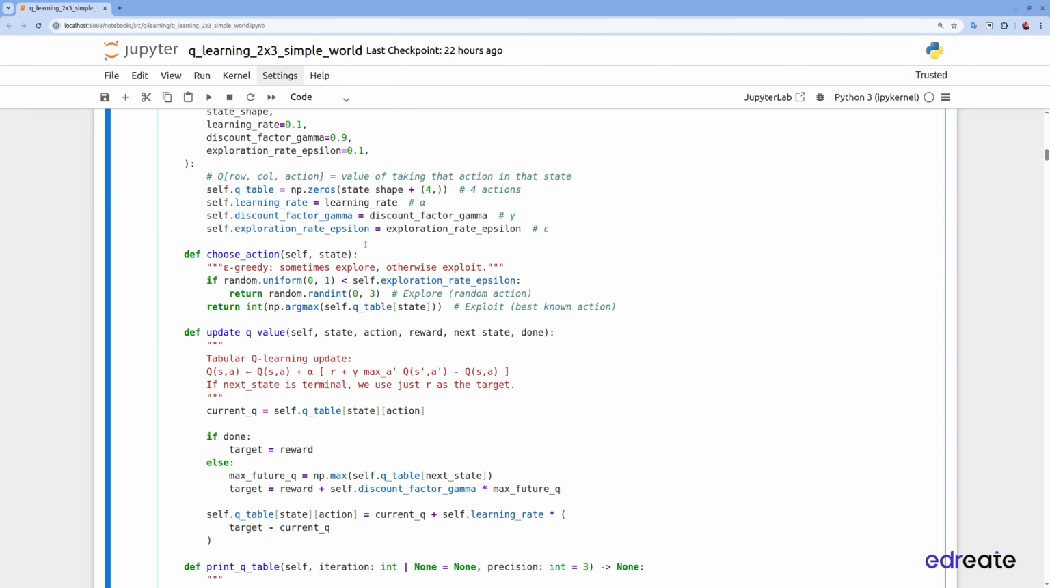Now we define the function to choose an action. This uses the epsilon greedy strategy, which means sometimes we explore and sometimes we exploit. If the random number is less than epsilon, we take a random action. Otherwise, we pick the best action we know so far for that state, the one with the highest Q value.